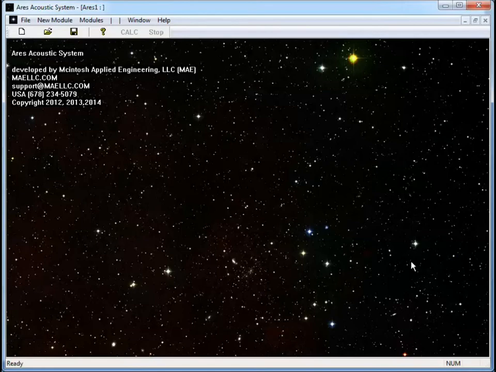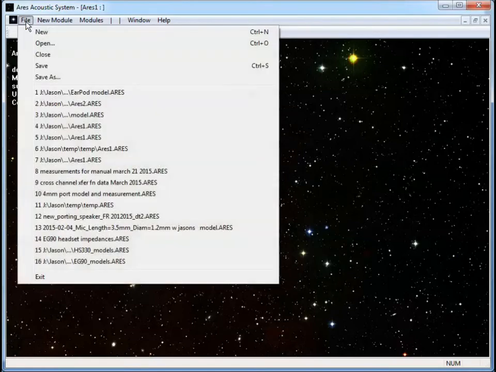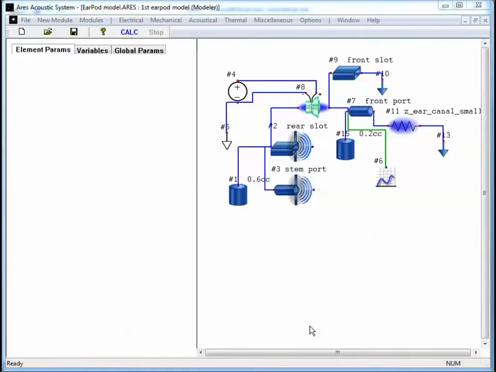So I'm going to go back to Aries, and I'm going to open an existing model. This is the model of a simple earbud headset. I'm going to export the impedance data that the rear of the speaker sees driving these three elements. To do that, I'm going to create a graph element and connect it to this rear node.